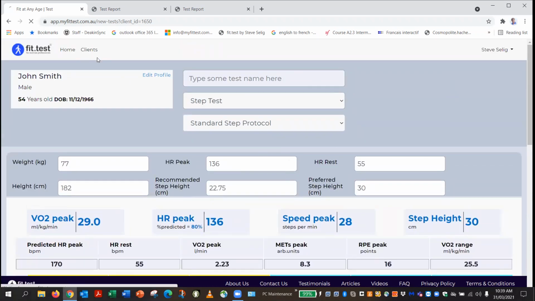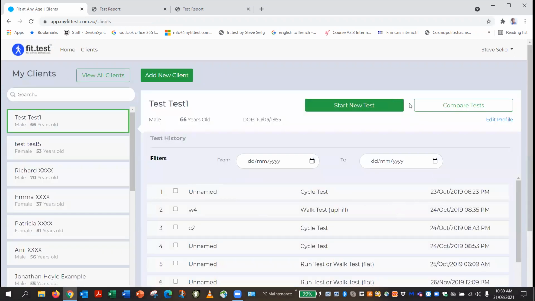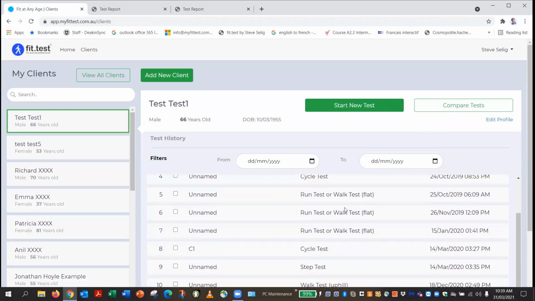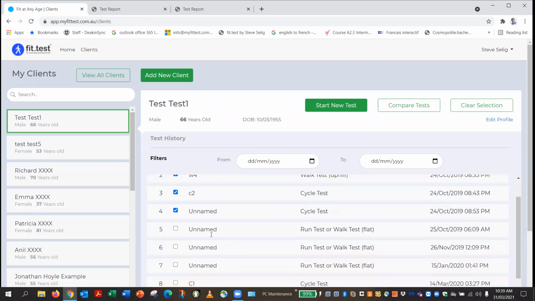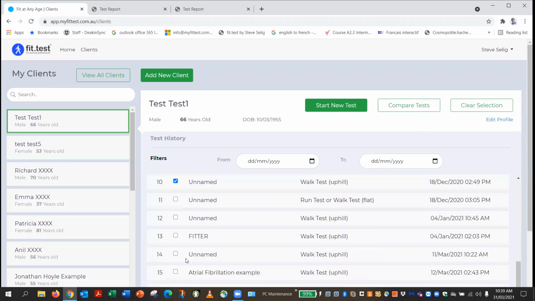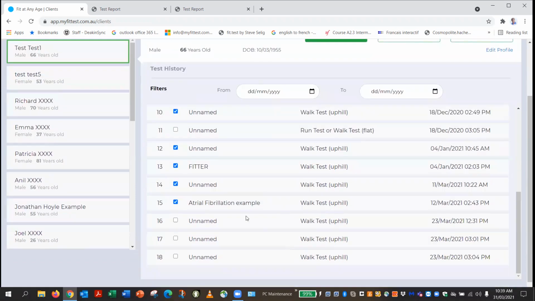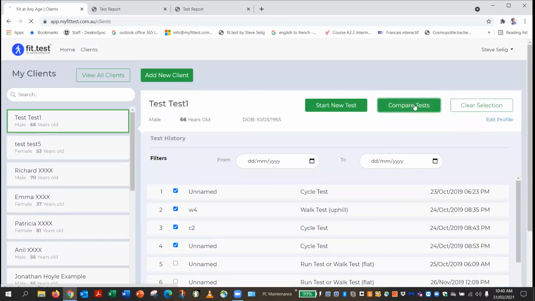The last thing I wanted to show you, and I'll just show you on this test client at the top here, how to compare tests. So if I just take some walking uphill test, I'll take cycling, I won't take the running test. I'll just take cycling, walking uphill, just do a few of them. Atrial fibrillation example there. Okay, that'll do. And we'll just compare tests.